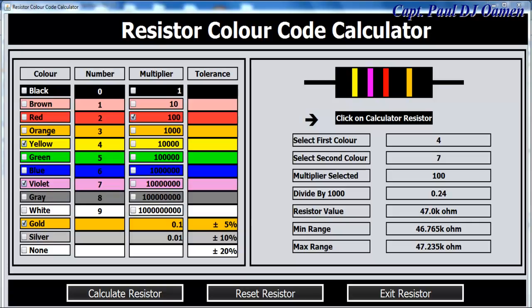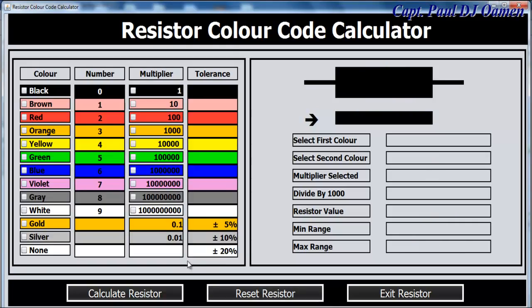Hi and welcome to Java NetBeans Resistor color code calculator. So let me show you guys how it works. You can click on the reset button. There we go. And let's calculate all the different resistor colors.